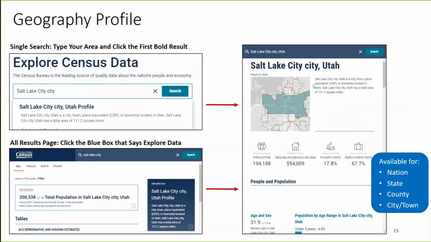Here's an example kind of showing you where you can find it through the All Results page. And then it just kind of gives you little snippets of information about a particular area.